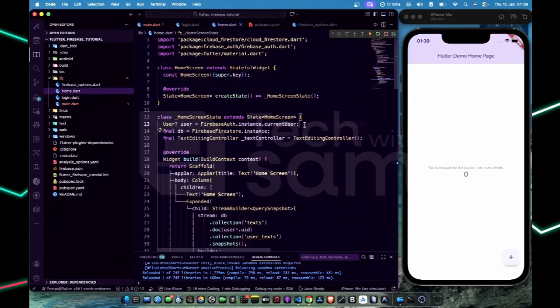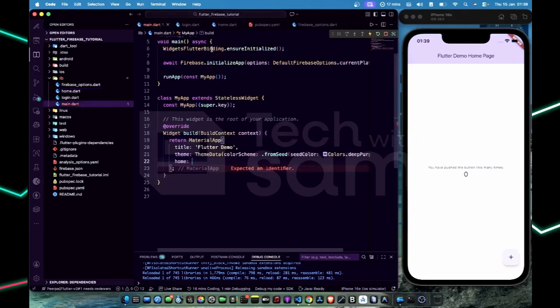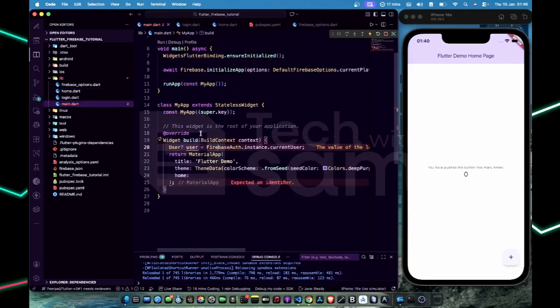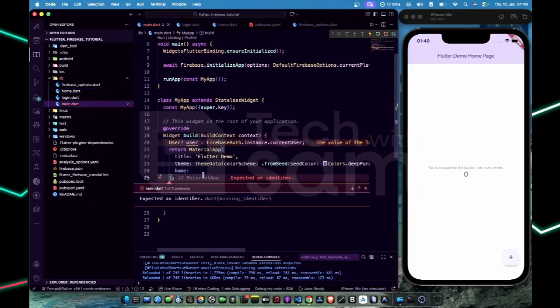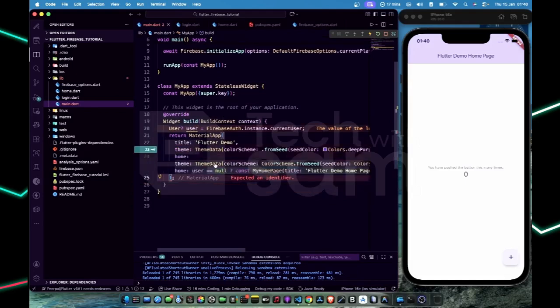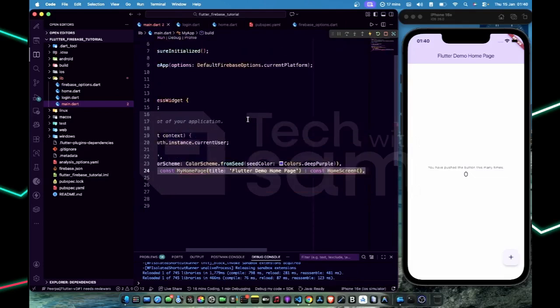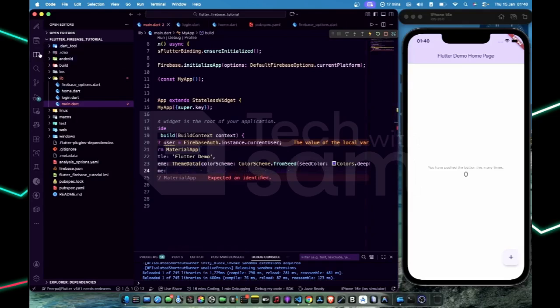Let me just copy this part now and go to my main. I'll just put it here. Let me import Firebase authentication. Here now I can see the suggestion already, but just to make things clearer, let me just delete it and we can start.